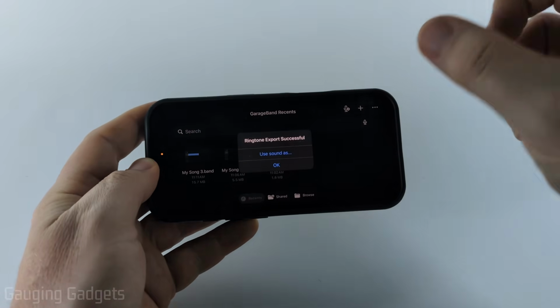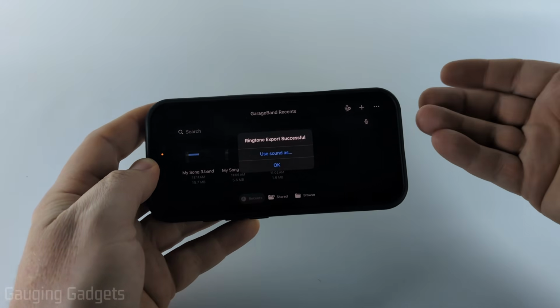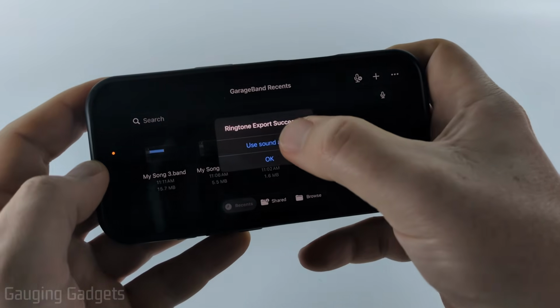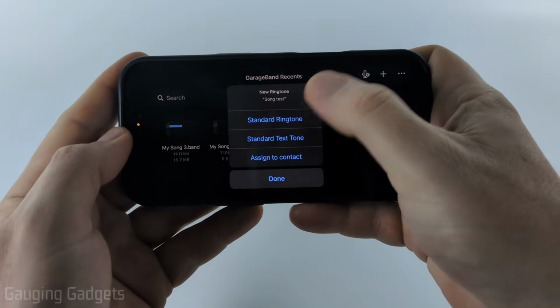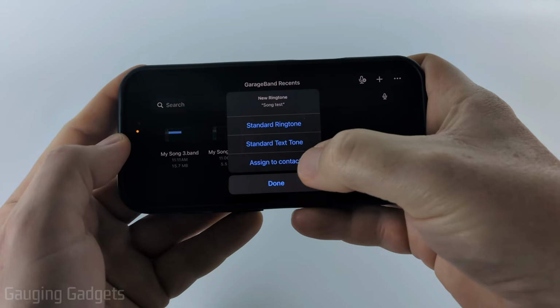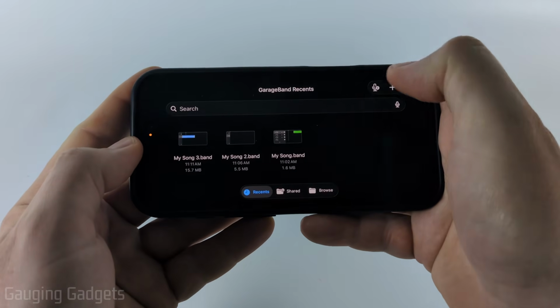If your ringtone song is over 30 seconds long, it's going to let you know that. Just select Continue to cut it down to 30 seconds. And then once you see this, select Use Song As, and then select where you want to use it. You can use it as your text tone or even assign it to a contact. I'm just going to use it as my standard ringtone.